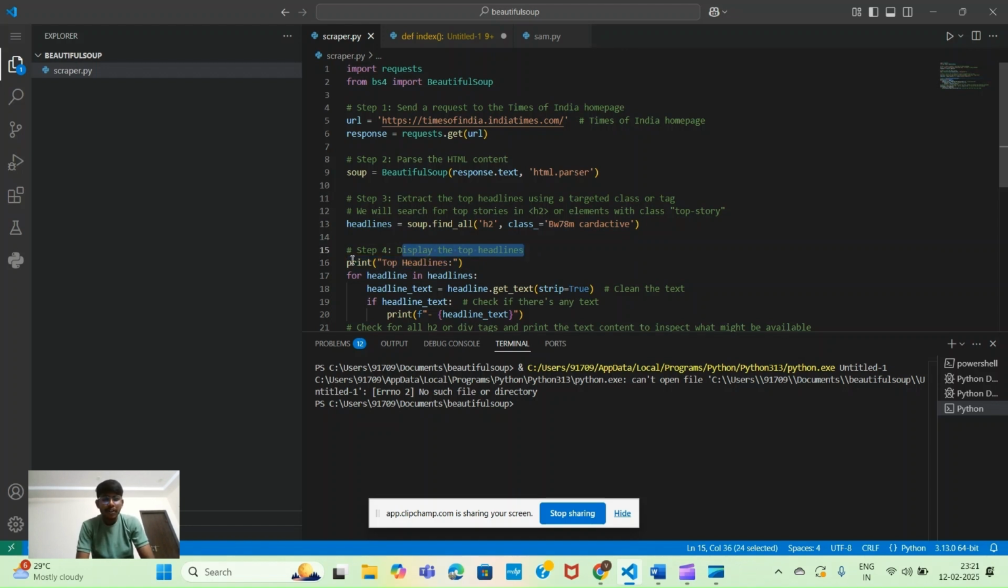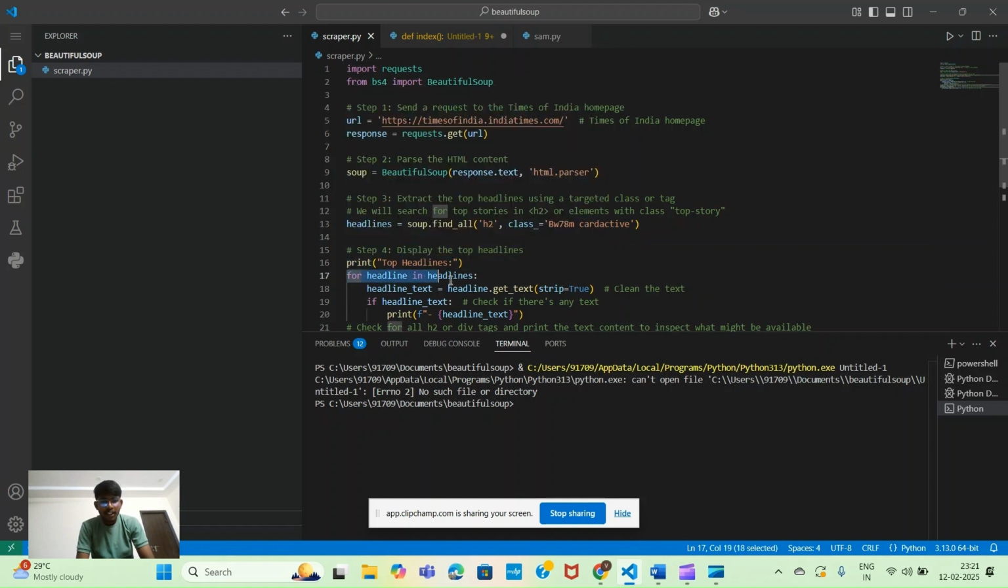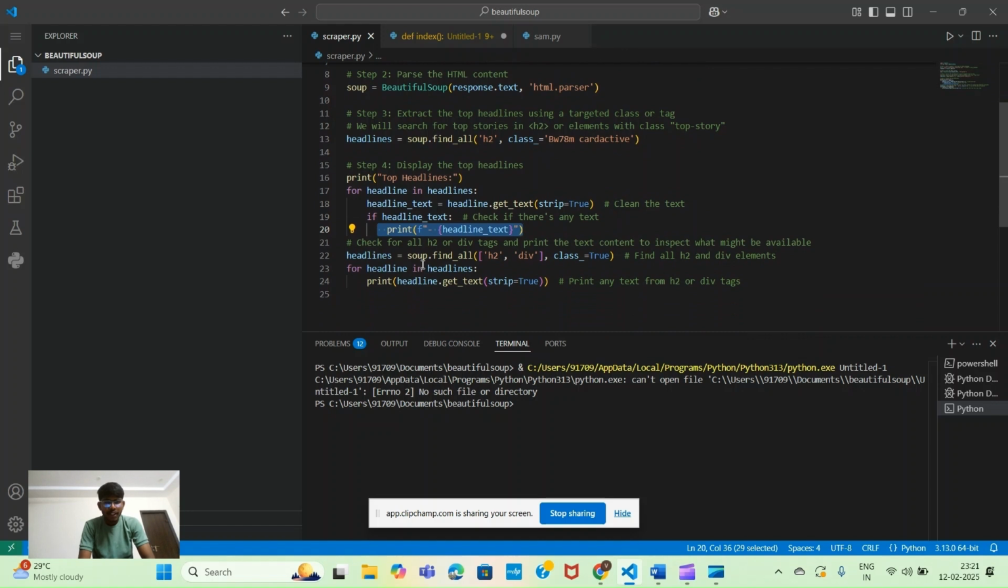We need to print the top headlines. We need to write a for loop here: for headline in headlines, headline_text is equal to headline.get_text().strip(), which means clean the text. And in the for loop we need to write one condition: if headline_text, then we print the headline text.